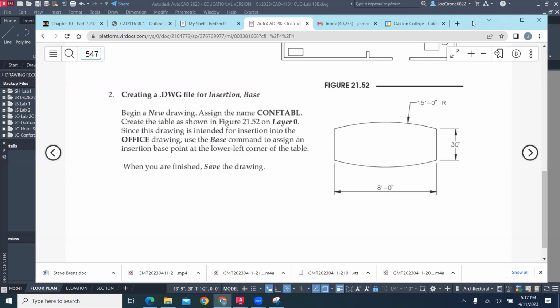So let's get started. We've got a radius of 15 feet, and then we've got this 30 foot, and then we've got an 8 foot. And so as we go through and create this shape, we're going to create a rectangular shape to enclose that area, and then we'll put the arcs on it.